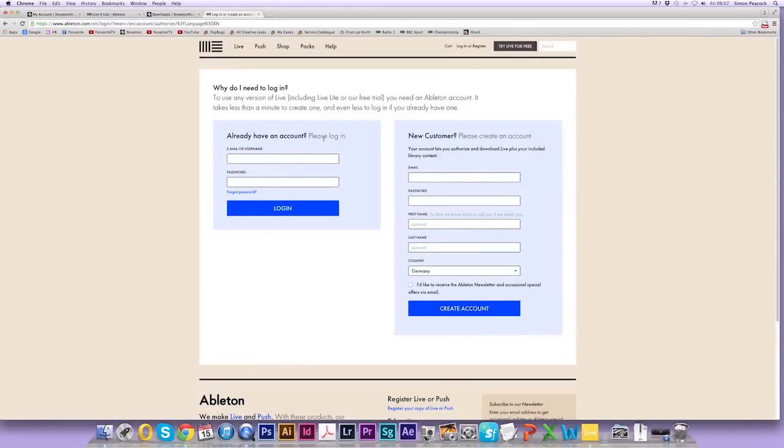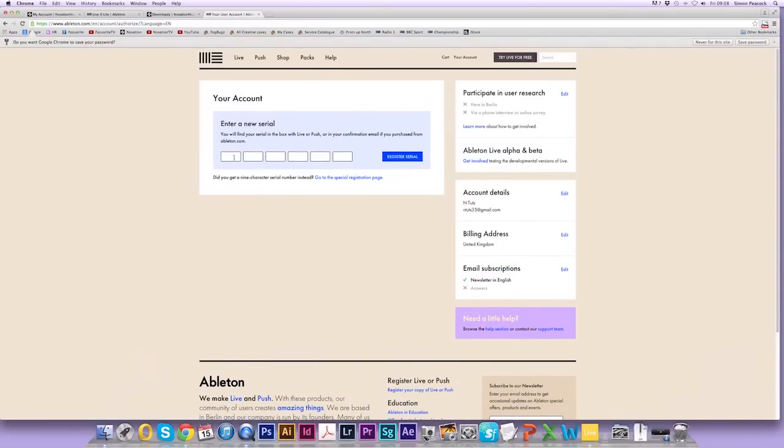So now you need to log in if you have an account or create an account here. I've got an account, so I'm going to log in. Again, if you don't have an account, create one in the New Customer section to the right. Click on Login and you'll be prompted to enter the serial number.